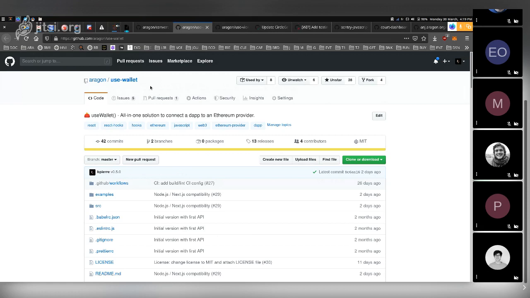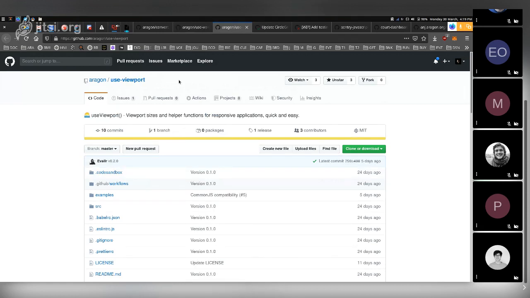So what we did is that we made Use Wallet and Use Viewport for now compatible with CommonJS again. So now they export both ES modules. If you have a modern bundler, you will use ES modules, or if you want to even import them directly in a modern browser, you can just use ES modules. And otherwise, you can also now use them in Node.js or in a server-side rendering tool like Next.js directly, and it will work.